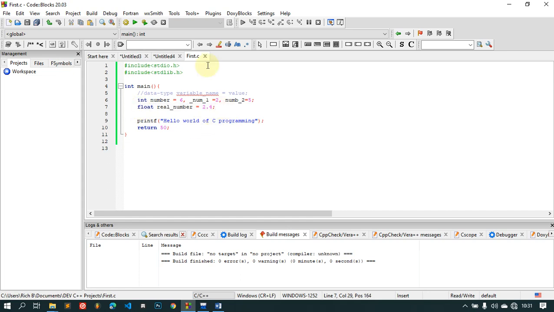Now we're going to look at the next kind of data type. We're going to be looking at the character. Now when we talk about a character, we're simply talking about a single character. A character can be a letter, it can be a number.